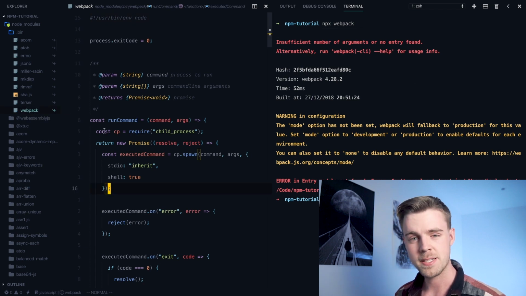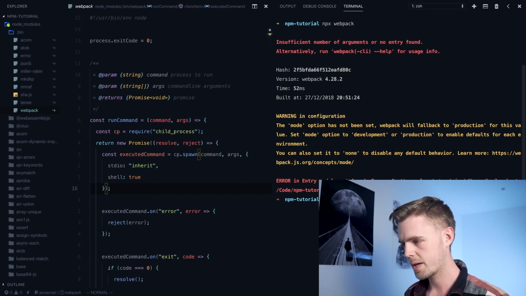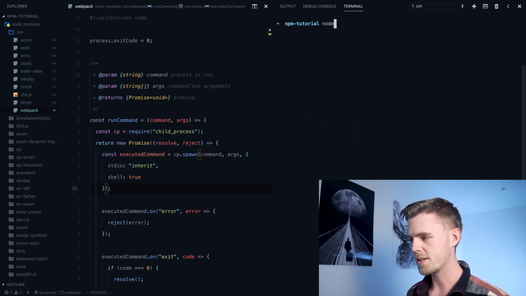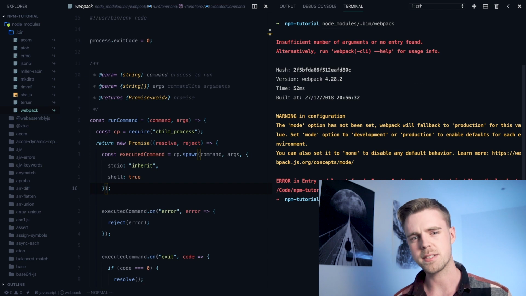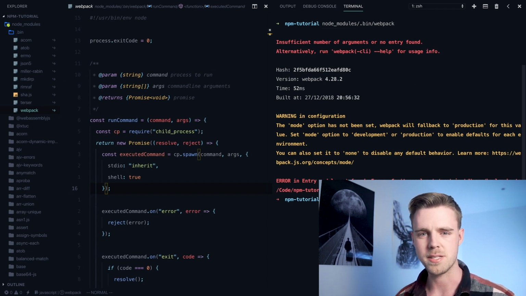And because npx is just running a particular file, we can run this file manually as well. If we clear this out, we could also just say node modules and then select the bin folder and then select webpack and then hit run. And we'll see that we get the same message now. So as you can see, npx is just a shorter way of running these package commands.